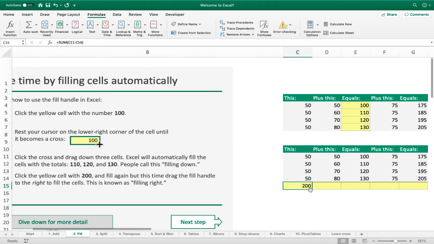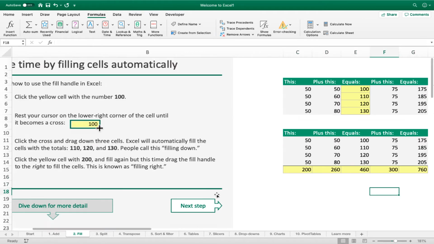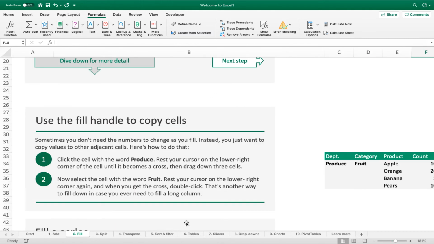Okay. I want us to do it again. I mean, we've seen it, but we can always witness it again. It's absolutely lovely for that to be a thing. Alright. Click on the cell with the word produce. Rest your cursor on the lower right corner of the cell.